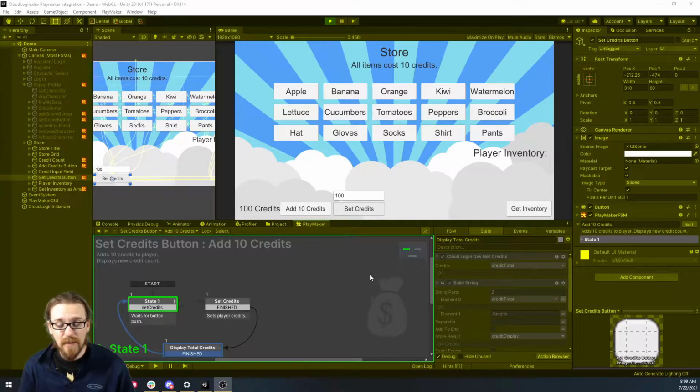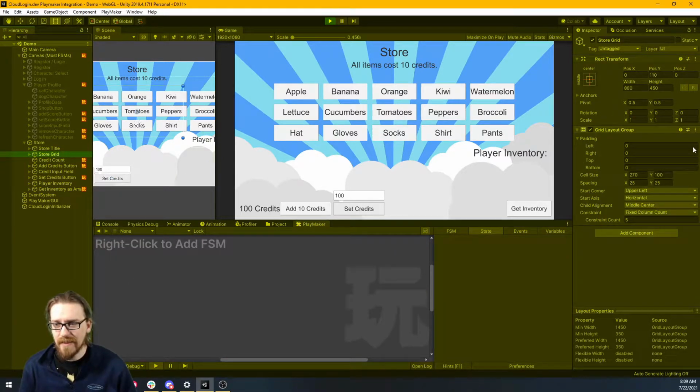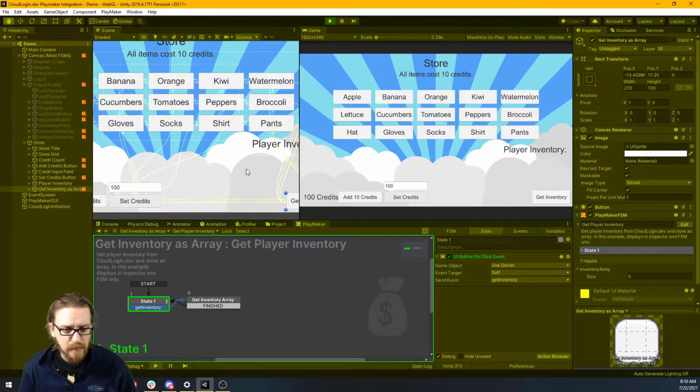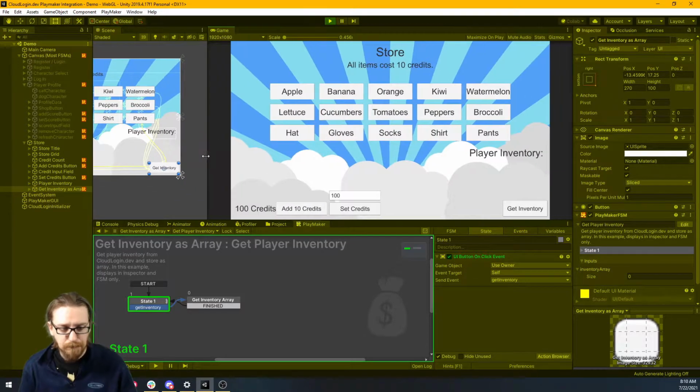Here we are in the store, and I have all my items set up in this. I think I have a grid layout group here. Store grid, yeah, I got a nice grid layout group here. Pretty handy to use these to keep things organized in UI. And so I have all my different store items. I also have a button here to get player inventory. Yeah, there's my get inventory button.